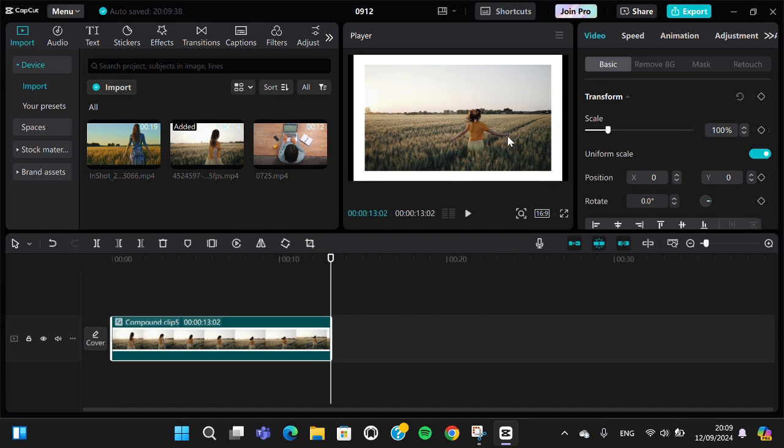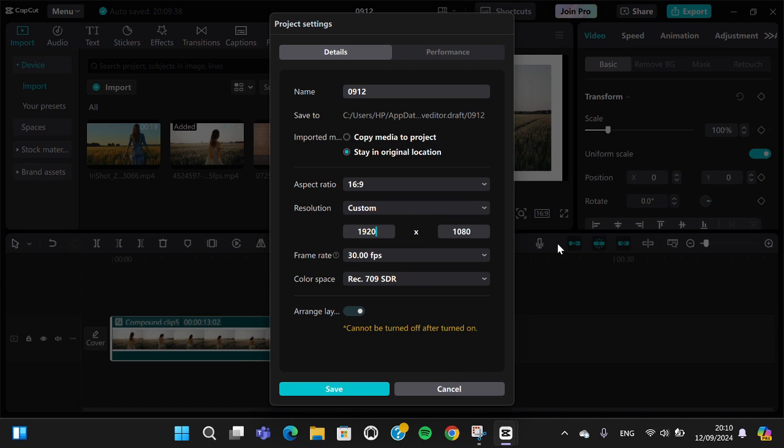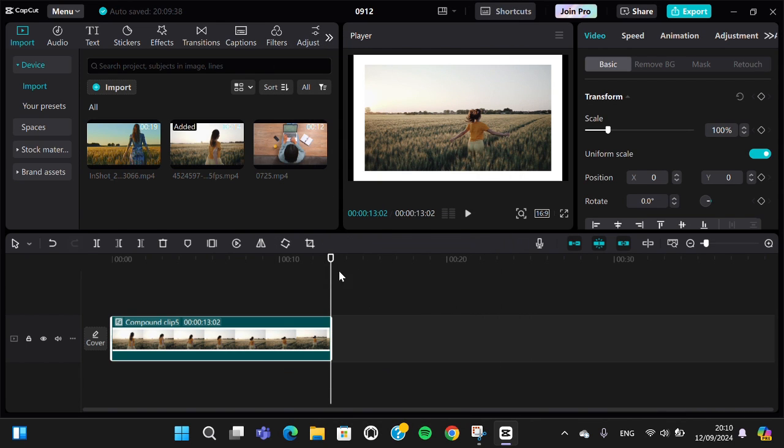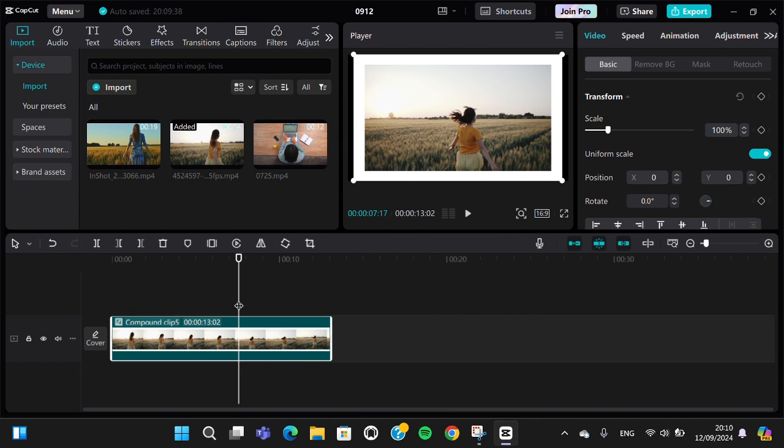Okay, and I'm going to change the ratio. For the ratio, I'm just going to select custom, and I'm going to select adapted. Okay, click on save. Alright, now it's done guys, and this is the final result.